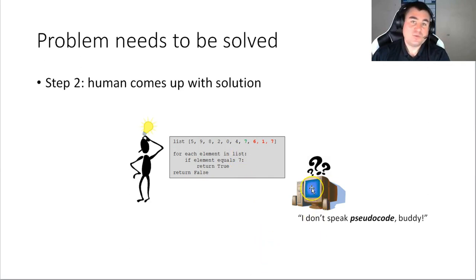But unfortunately, the computer still doesn't understand you. The computer says, I don't know, I don't understand any of this. This is English, I don't speak English, right?